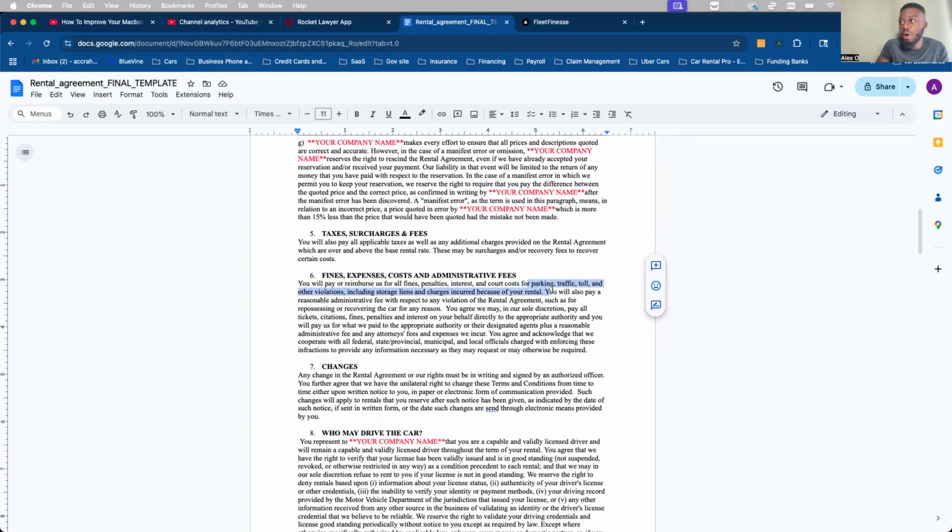So your admin fees for parking, traffic, tolls, and other violations. This is included in here. Very important that you have any additional cost in here so there's no confusion. And then changes, obviously any changes must be in writing. So if they want to extend, they have to text you. Don't just have them call you, have them text you, because writing is documentation and you want to always have documentation.